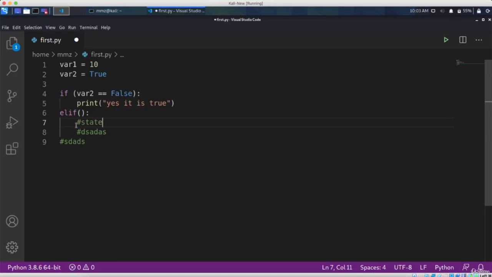And we learned that we have indentation. This is to distinguish which statement belongs to which instruction. So this is for the elif, this is for the if, this is for the else, and so on.